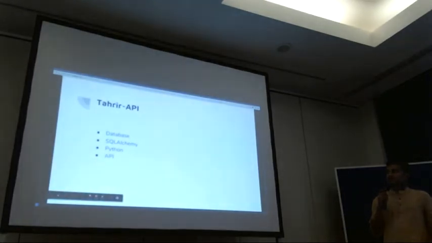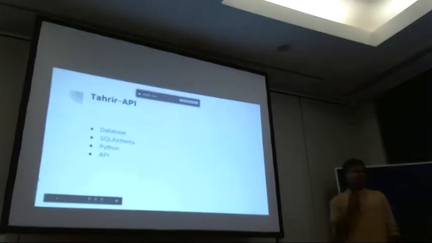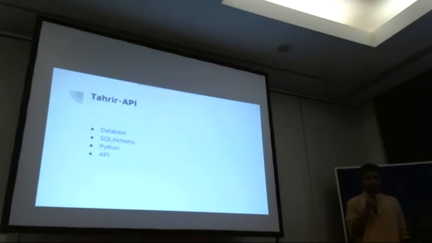The next thing that comes into place is the Tahrir API. The badges front end that you see is primarily divided into two parts: the Tahrir project, which is the front end, and the Tahrir API. Tahrir API has all the models in place, which define the database structure.